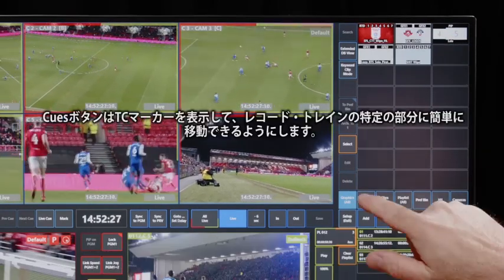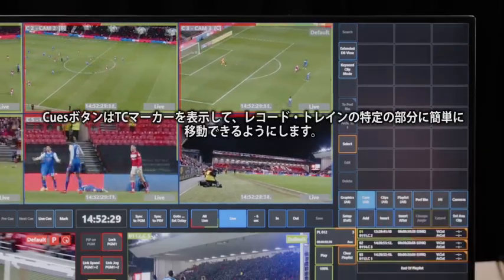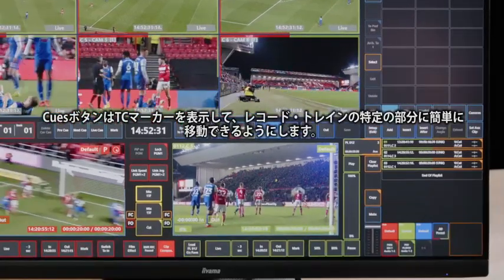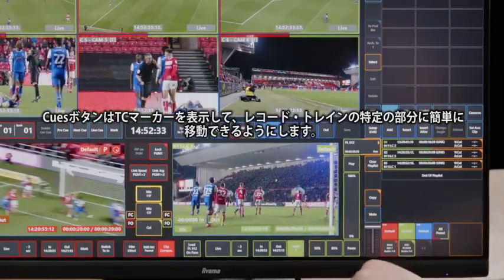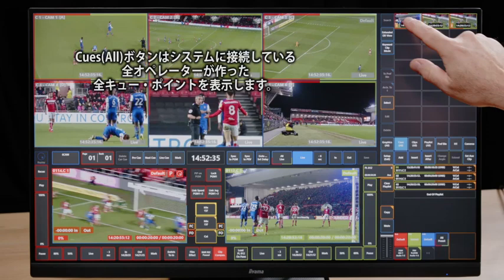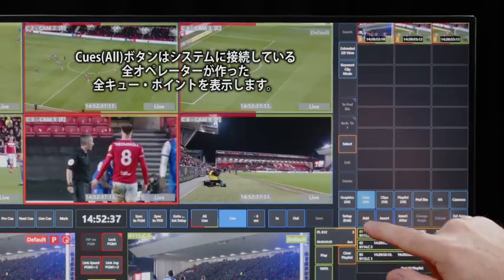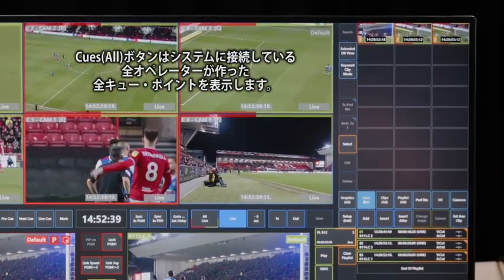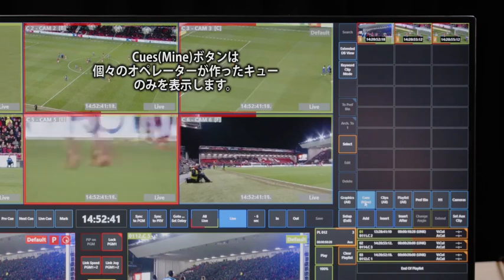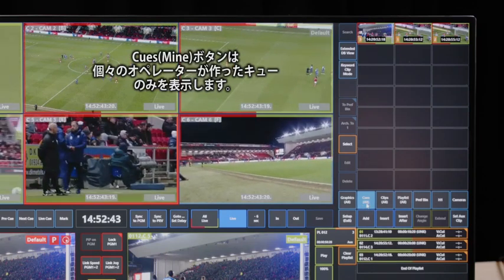The Cues button displays timecode markers to easily navigate to a specific part of a record train. All presents all cue points made by all operators connected to the system. Mine presents only the cues made by the individual operator.